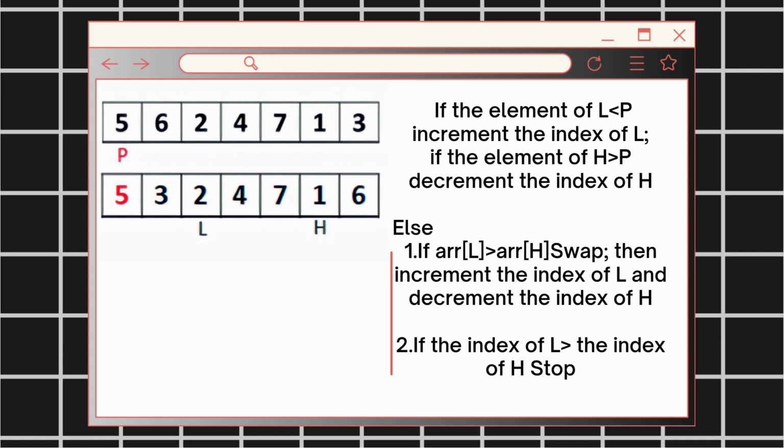So, now, identify if L is greater than H. So, 2 greater than 5. We're talking about the index. Kaya index 2 greater than index 5 is false. So, hindi pa tayo nag-i-stop. Ibig sabihin, babalik tayo sa taas na step. So, identify again if element of L is less than P.